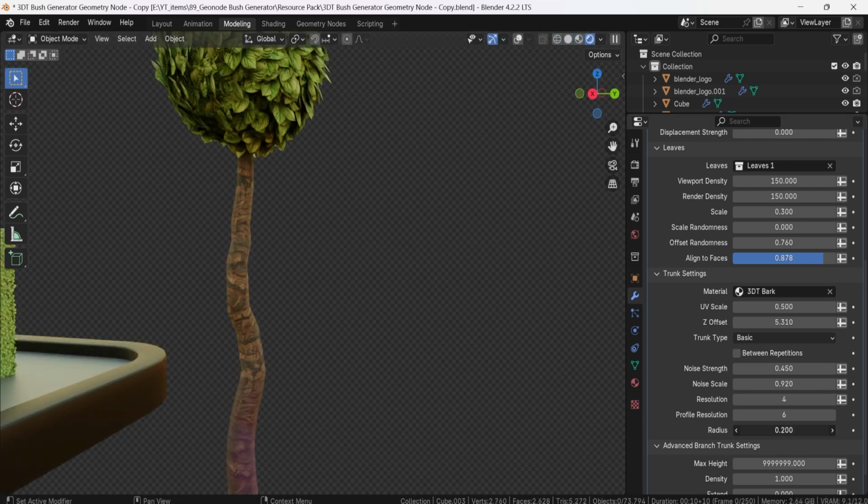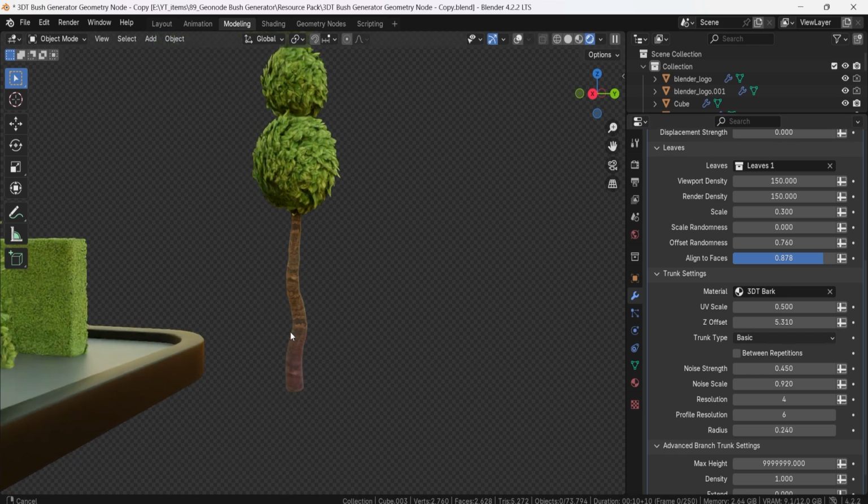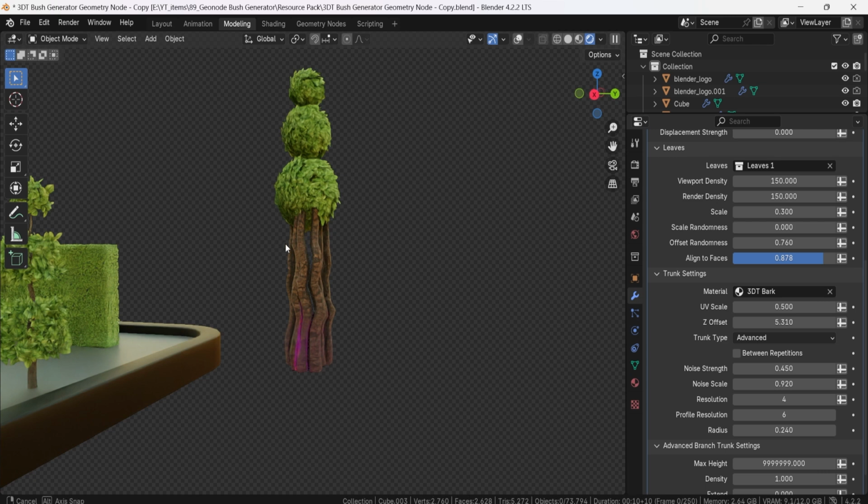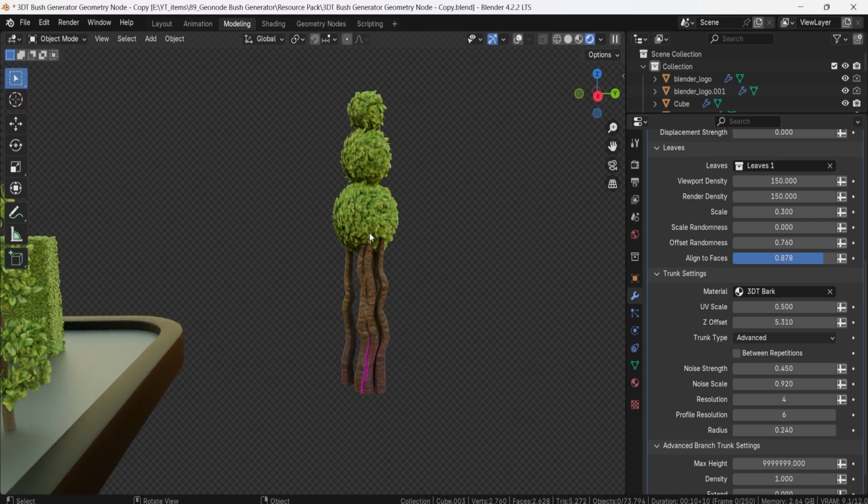Afterwards, we also have radius. So this will allow you to control the thickness of the branches, like so, which is quite nice. And finally, the last piece that I left off for the trunk type is going to be advanced. Trunk type advanced is going to give you really nice control over more intricate shapes.